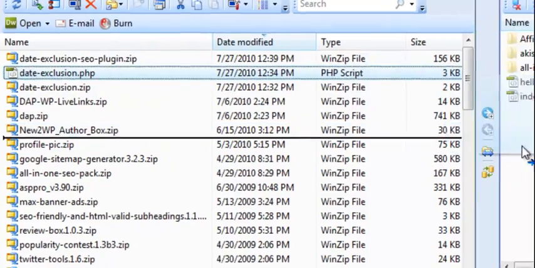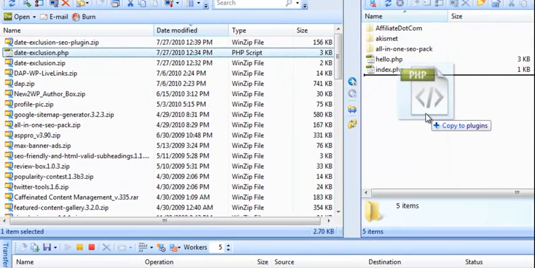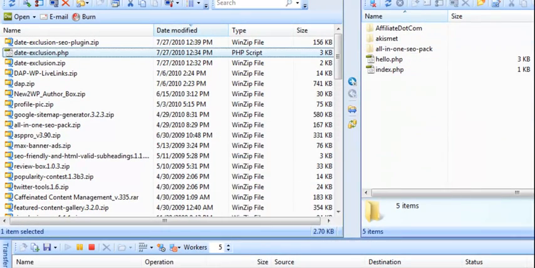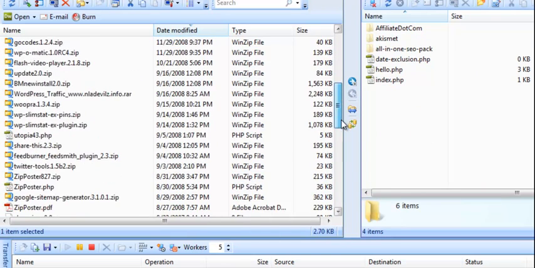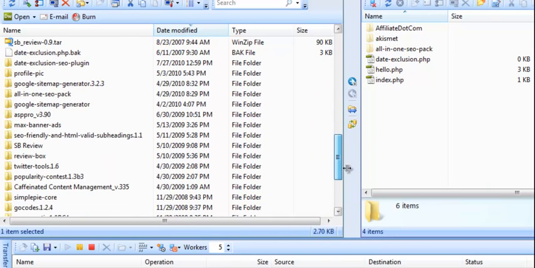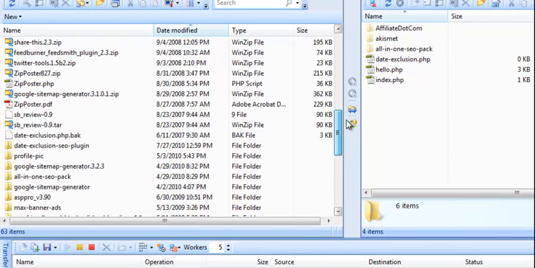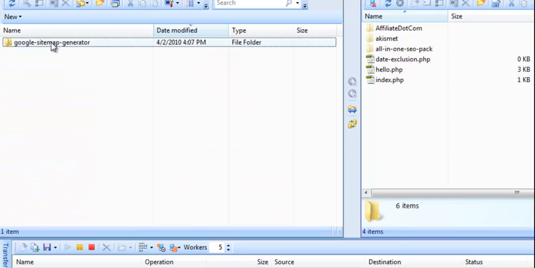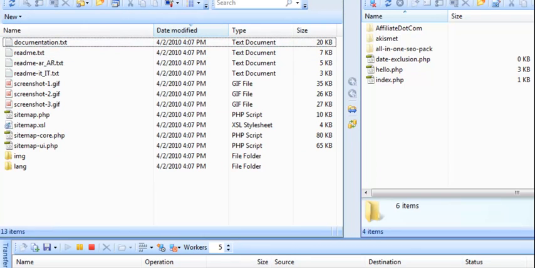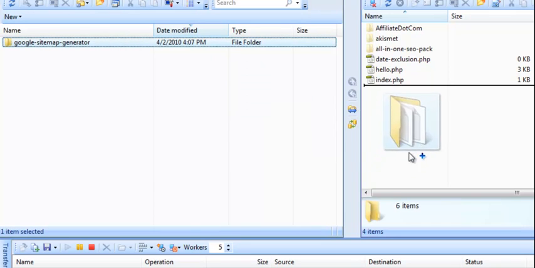Now again, if your plugin comes with only one file, just drag it right over and put it in the plugins folder. If your plugin has several, like let's try this sitemap generator. Okay, now there's a bunch of files inside this folder, so what we're going to want to do in this case is drag the entire folder. Let's make sure, okay, we're at the top of the folder, so that's good. Drag the entire folder.